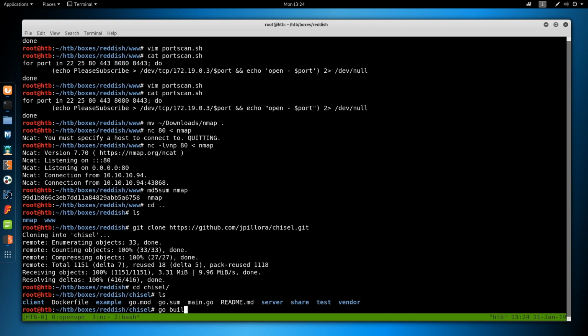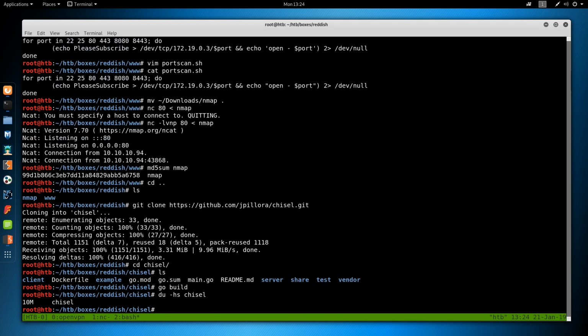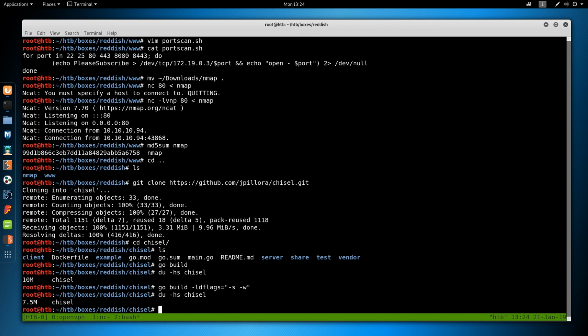We can just do go build to build Chisel. And if we look at this, du -hs chisel, it's a 10 megabyte binary. Well, we could shrink this down a little bit, and Go does support ldflags. So if we just specify go build -ldflags with -s to strip the binary of debug information, and -w to remove DWARF information, and then do a du -hs, it's now 7.5 megs.